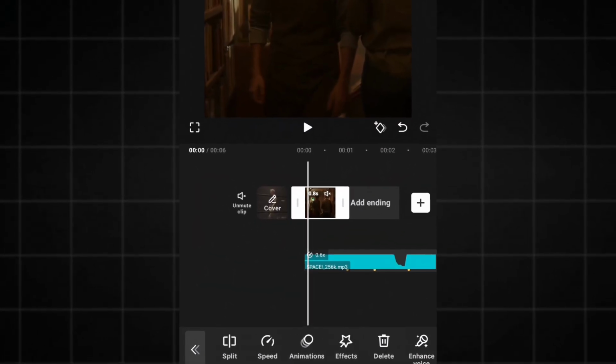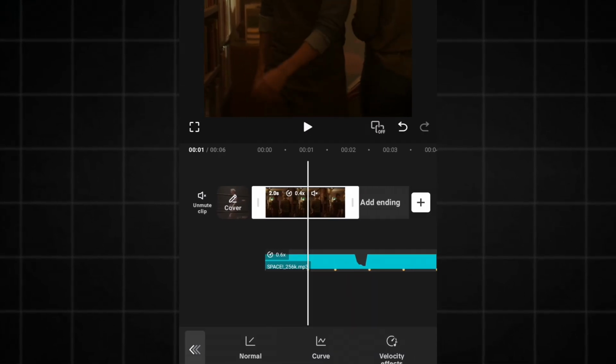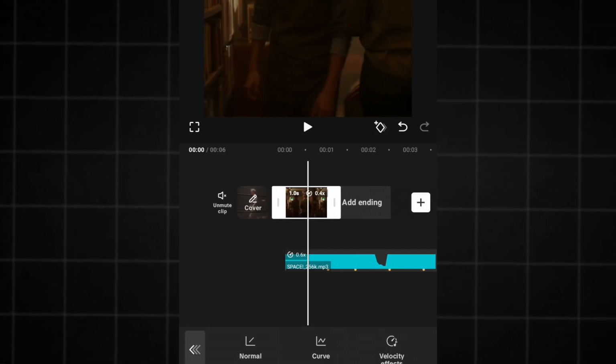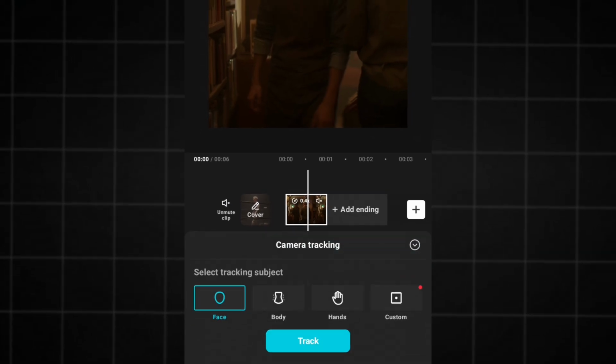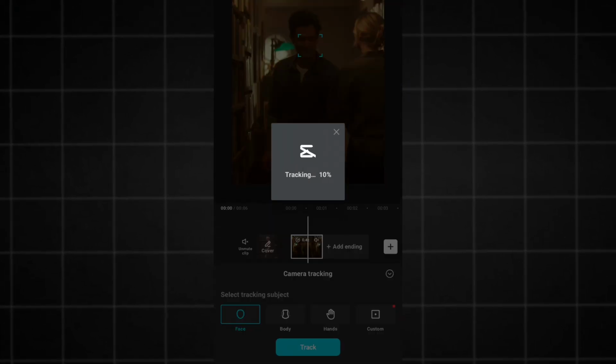Now the head tracking zoom in and out. Okay, start off by changing the speed or adding the speed curve. Then go to camera tracking and select face. If CapCut doesn't recognize the face, click on custom and mark the face.